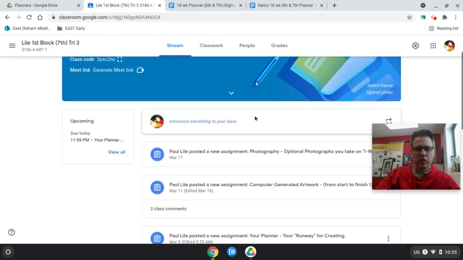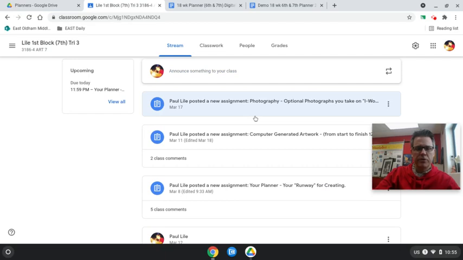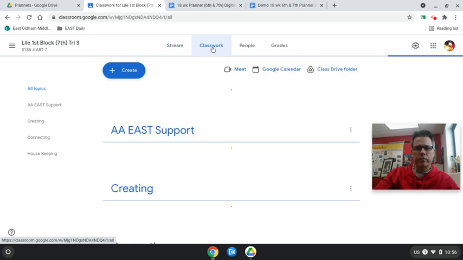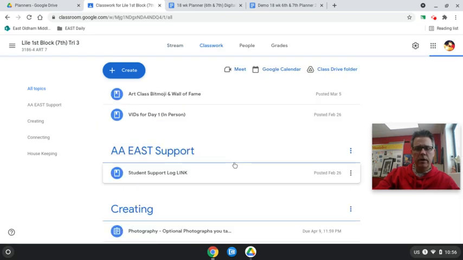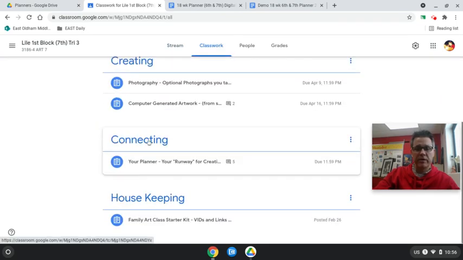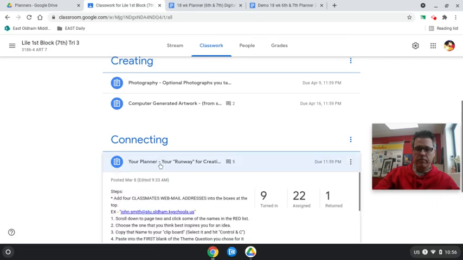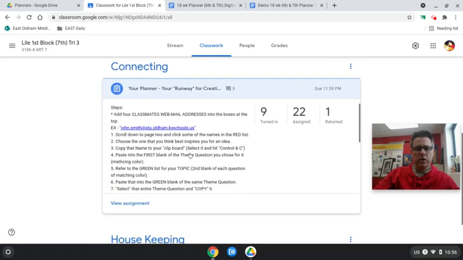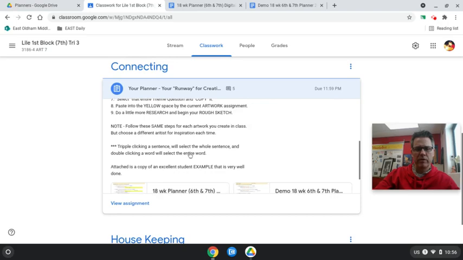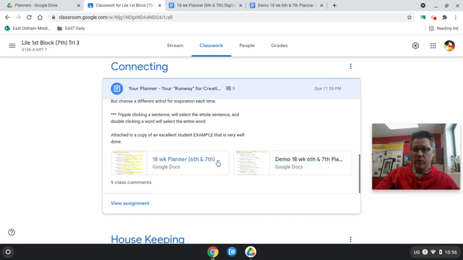So if you're on Classroom and you're in the stream, you can find it here in the stream. It's still pretty close to the top, but as we add things, it's going to go farther down, right? So you could click here or go here into classwork and look for the assignment under the heading of connecting. That's where you'll see it there. Now, once you click that, you can scroll up and down inside this little window to view everything, and you'll find the one with your name on it here.